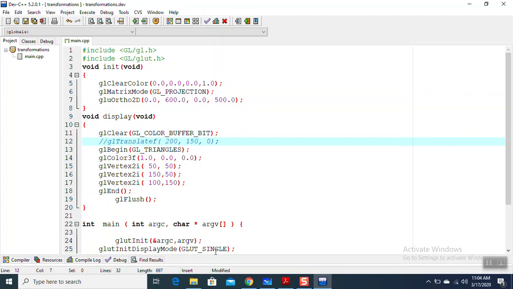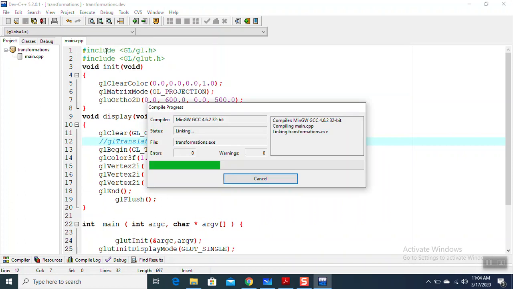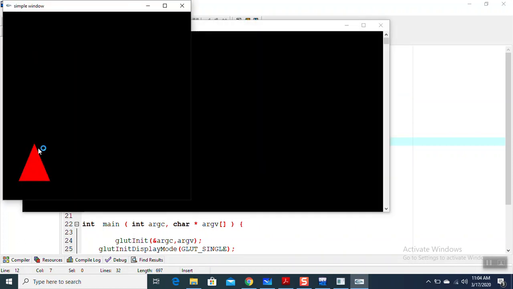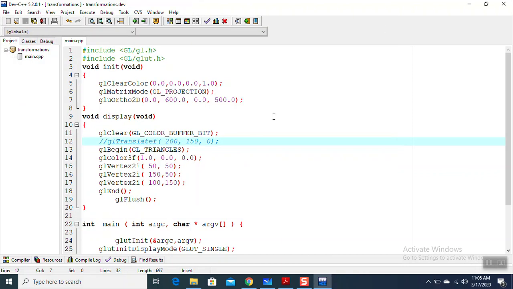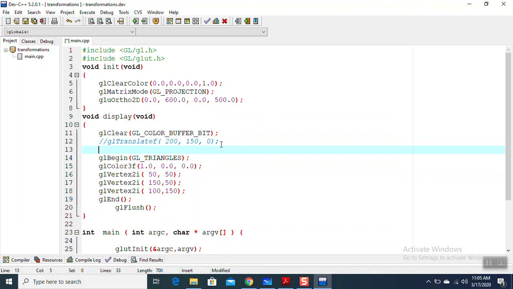So now scale this. Execute, compile and run. Okay, this is our original triangle. Let us scale. I want to make this double of this size. Okay, this is the original size, I want to make it double. To make it double we are going to change the size, so basically to change the size we are going to use the scale function. We can use scale to make the size smaller or to make the size larger.